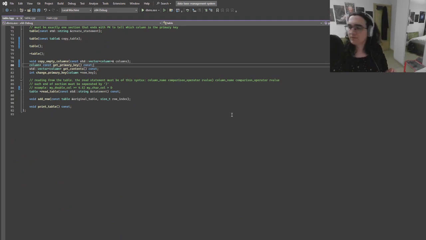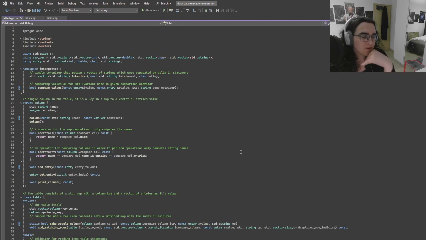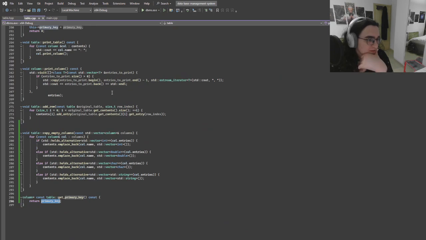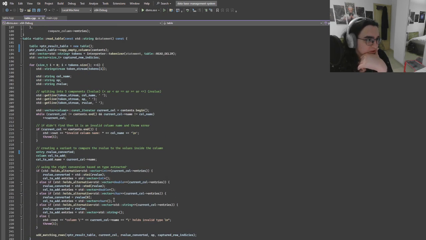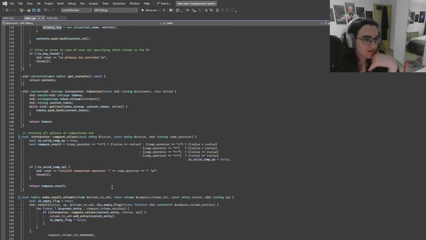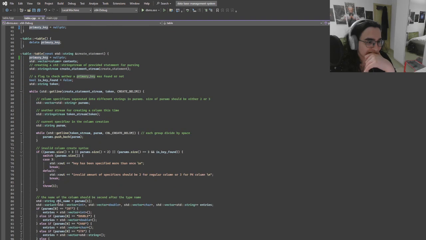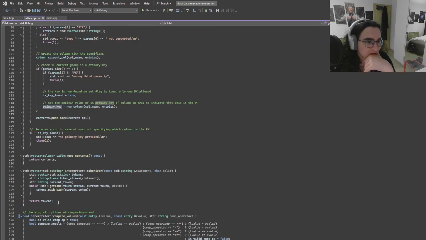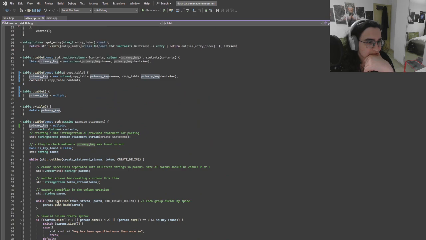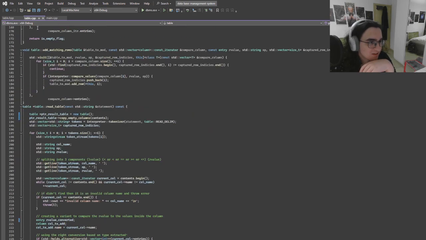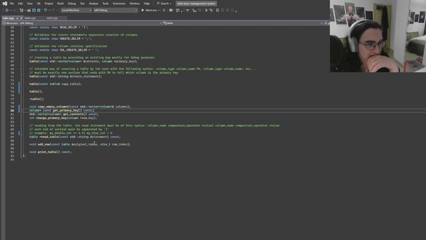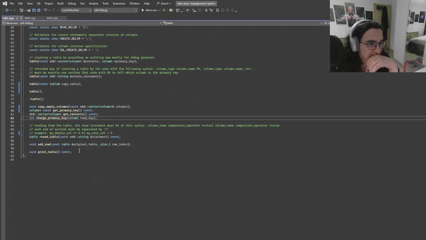Okay. Now, I don't have a lot of time, but I want to see if I can actually add something into here. I should add the ability of updating the table. So let's go and, I've already added a row, right?